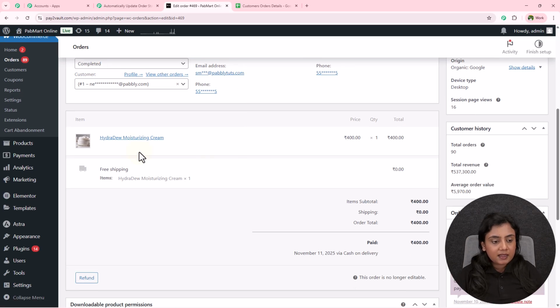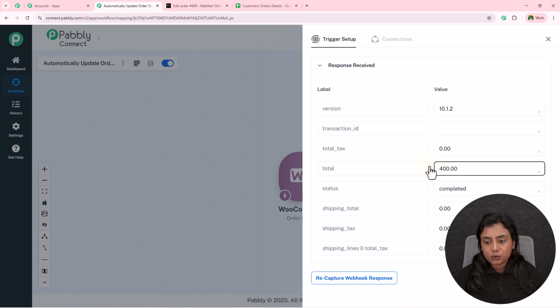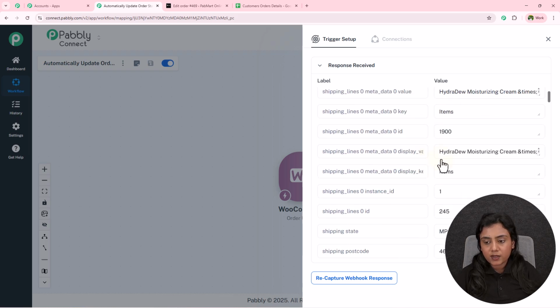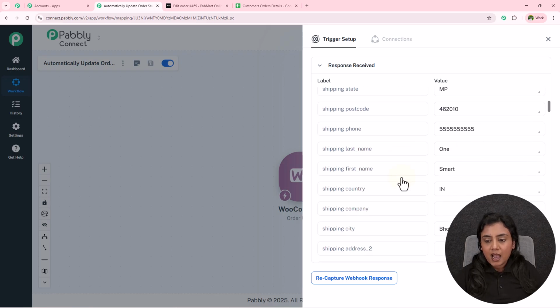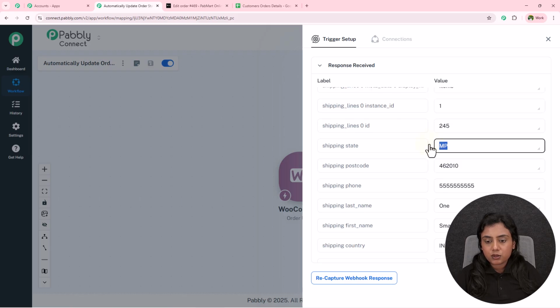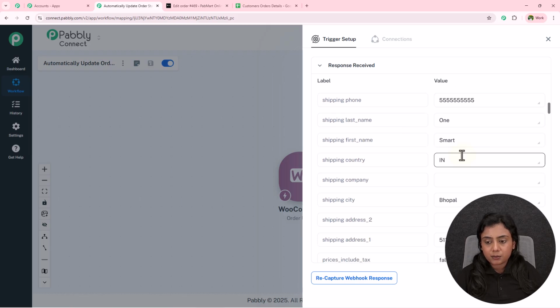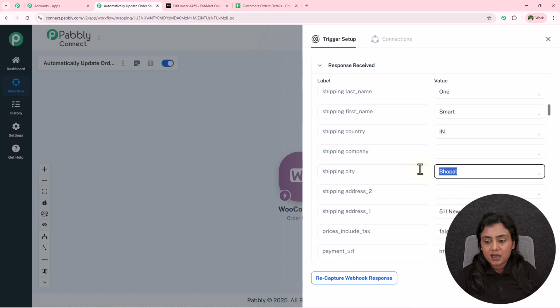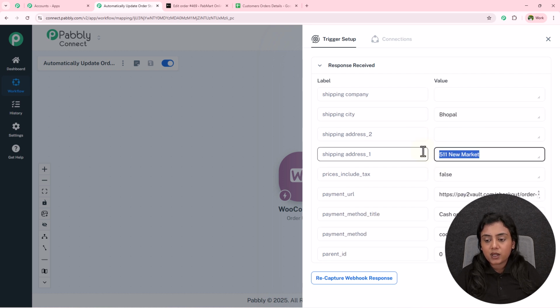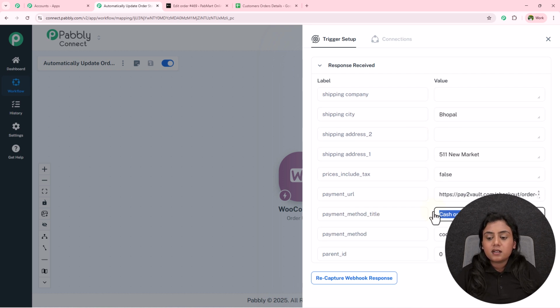smart@pabblytudes.com. And the product is Hydra Dew Moisturizing Cream. Unit is 1 and the amount is 400. Okay. If I'll tally the response, you can see the total is 400 right over here. If I'm going to scroll down, this is the name, Hydra Dew Moisturizing Cream. And then you can see the name is Smart One. This is the phone number. Over here, you can see the postal code. State is MP, that is Madhya Pradesh. Country IN, that is India. City was Bhopal. Address was 511 New Market. Method is cash on delivery.